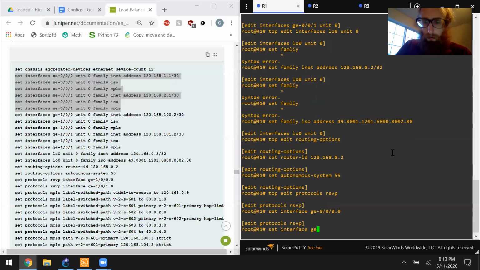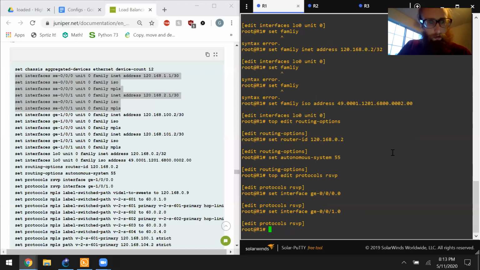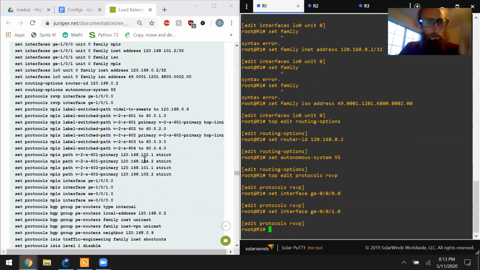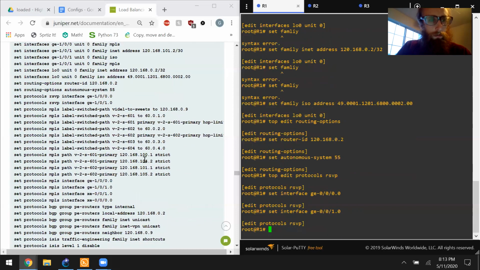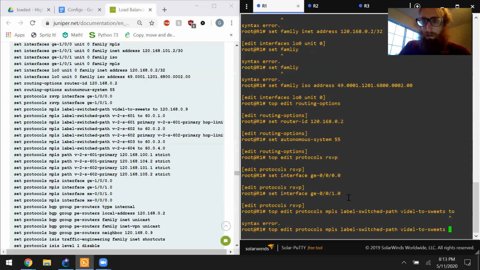Yep, so lots of good stuff in this example that I'm going to need to know on the test. Yeah, all of this is going to be on there for sure. Label switch paths, RSVP. It might just be LDP, but oh, oh, because I'm in edit mode.